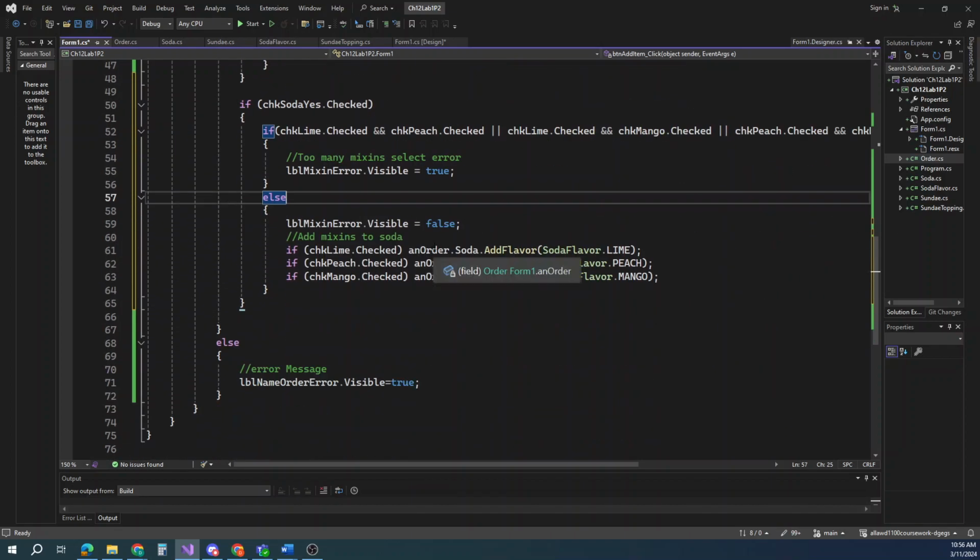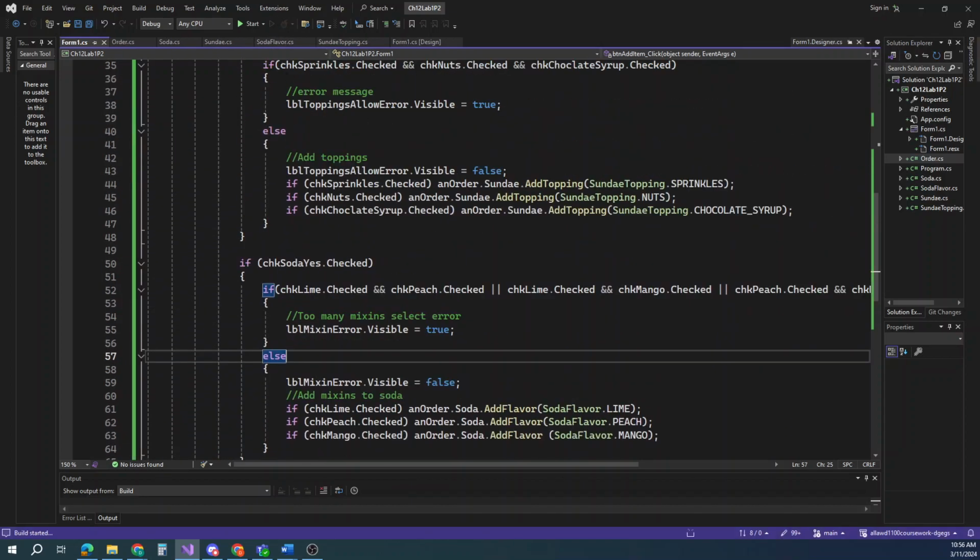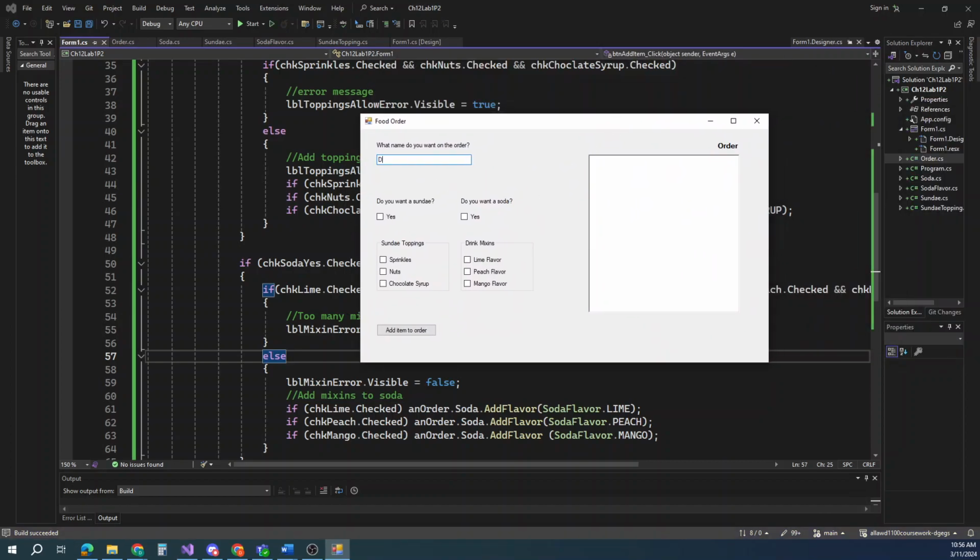Now we should be able to check this. You want a soda? Yes. That's good. Check 2 and it should throw an order error. Cleared out. 2. Order error. Clear it out. Order error.